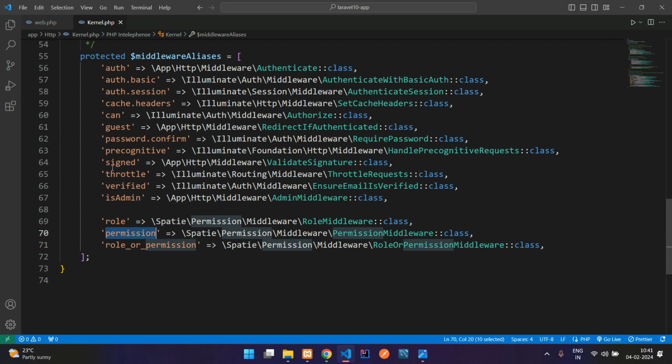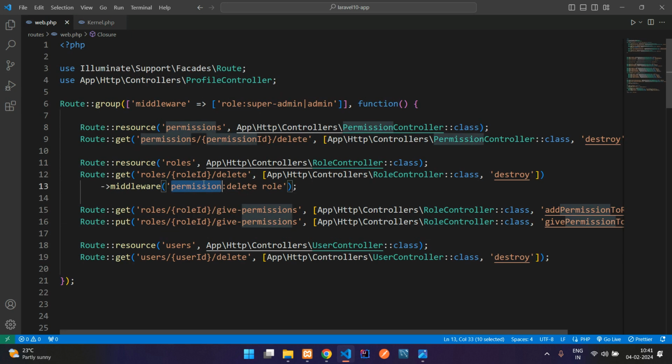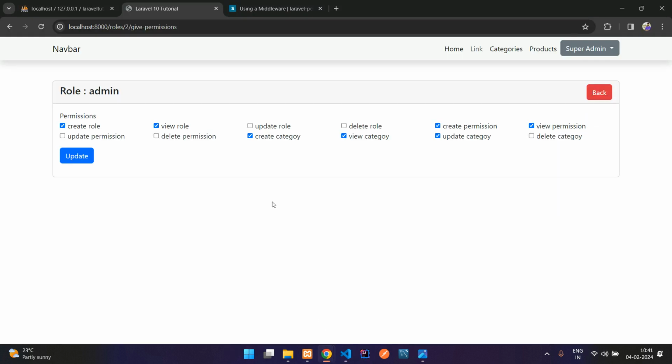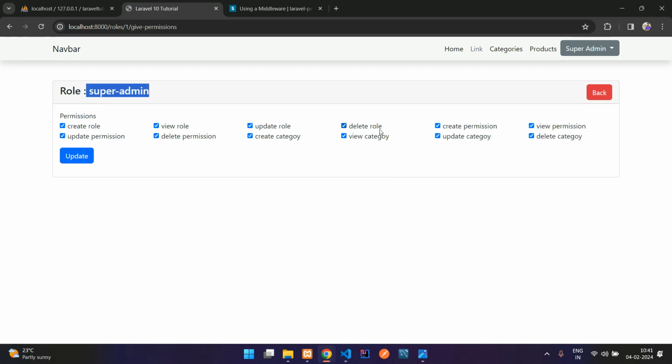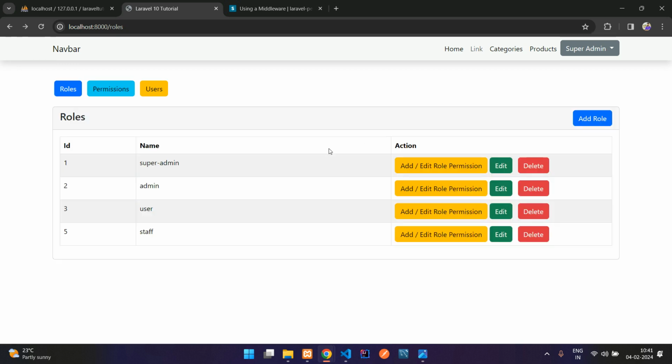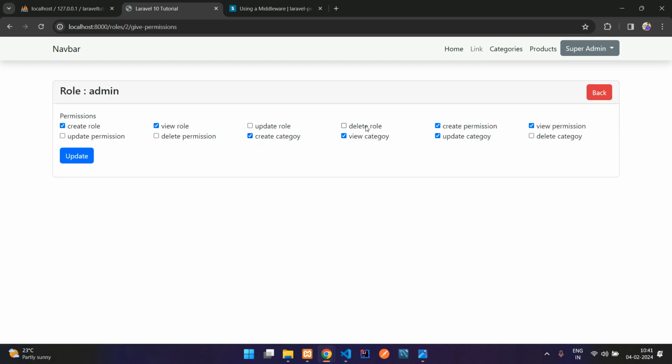Okay, so you're copying this and you are accessing here. Okay, so now guys, let me show you with the demo. So yep, on this super admin role, he can delete it. Okay, we have checked it. But if the logged in user is admin role, then he will not be able to delete it.